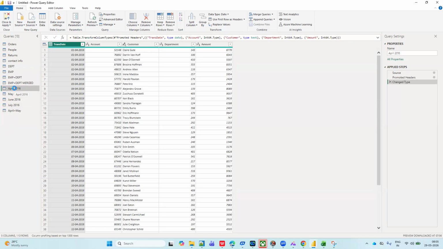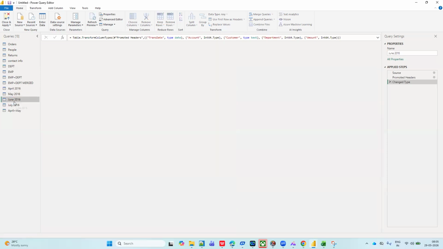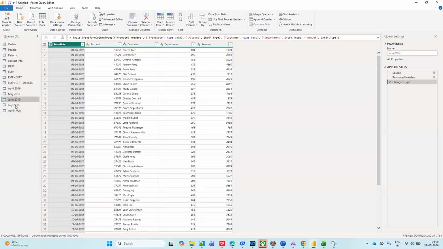So in order to append, you need to scan your May file. It also contains four columns. All the columns are in the same order: transaction, account, customer, department. Go to June, just have a check. Same. It has the same column names, and the column names are in the same order. Yes, that condition is satisfied. Now I can go for append.